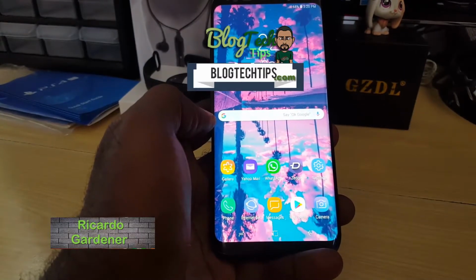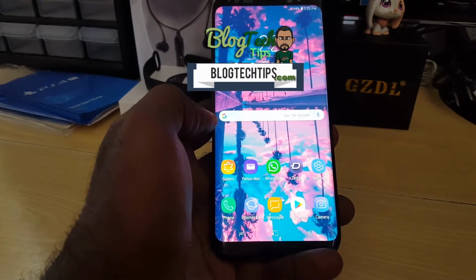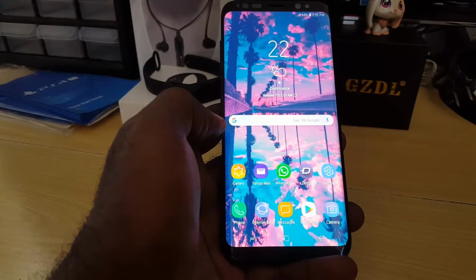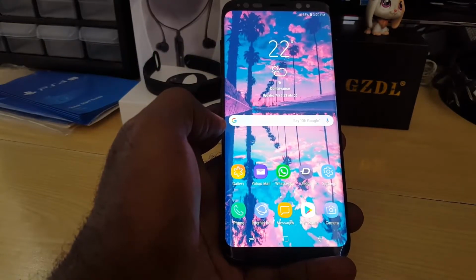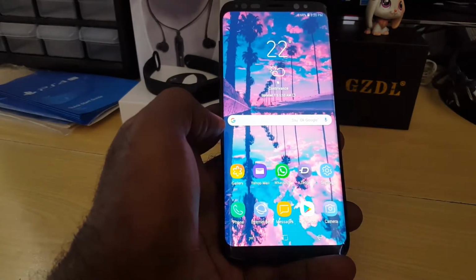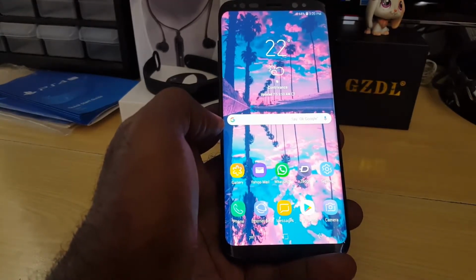So guys, for today what I'm going to show you is how to create a GIF, or GIF depending on how you pronounce it, on the Samsung Galaxy S8, S9 or Note 8 or other similar devices. So if you have one of these devices, I'll show you the quickest and fastest way to create a GIF. Alright, let's get started.